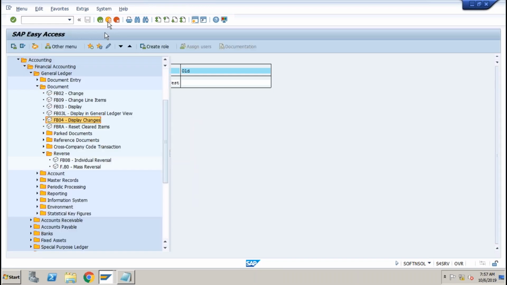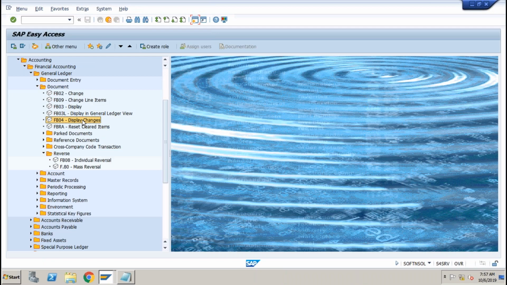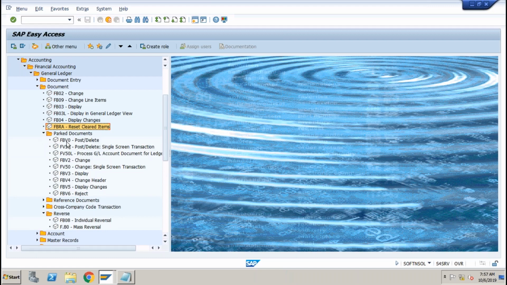So if you want to display all the changes, you can come here. Reset cleared, we will see later on. We have not discussed this till now. Park document we discussed. So FBV0 is a transaction to post or delete. This is also almost same. FE50 is nothing but creation of parking document. This is ledger specific, which we'll discuss.